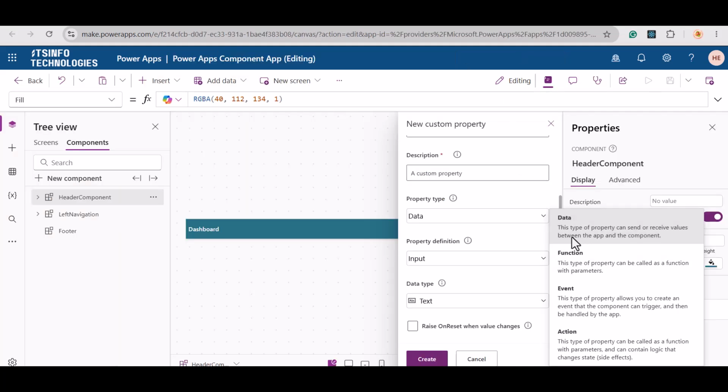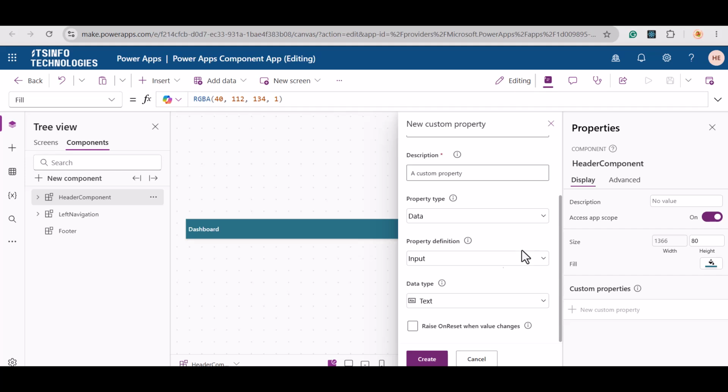In this video I'm mainly focusing on data, and in the coming videos I will explain some examples for function, event and action also. So first we will see this one. I have chosen data and property definition. Here again two things will be there: one is input and the other is output.